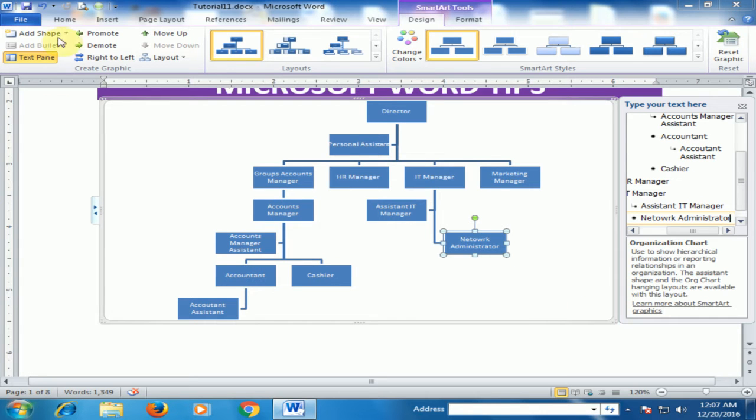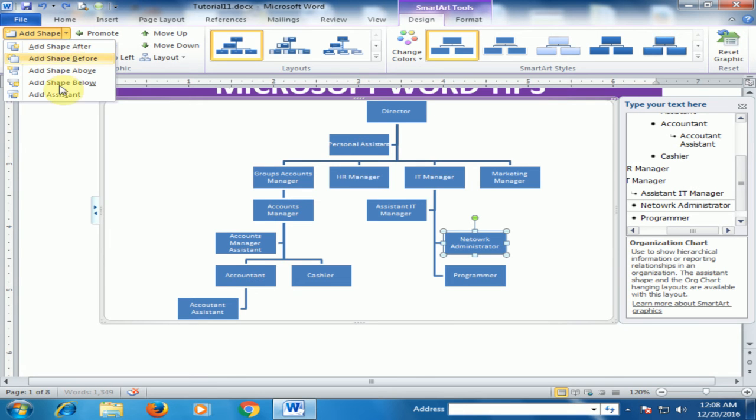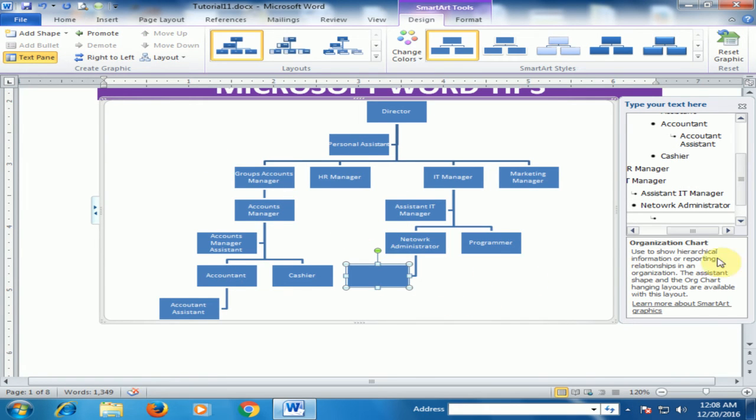And in this hierarchy I need one Add Shape After, and type Programmer. And for the Network Administrator there is one assistant. Just go to Add Shape and Add Assistant and type Network Assistant.